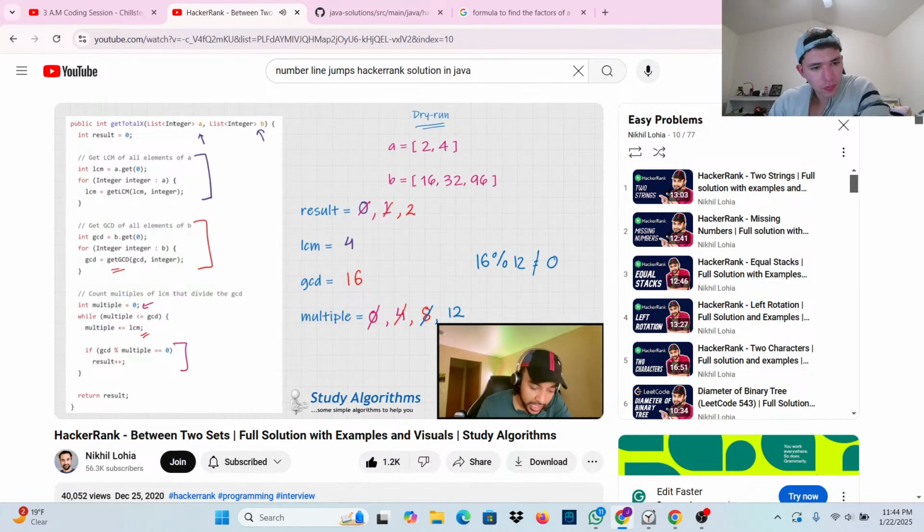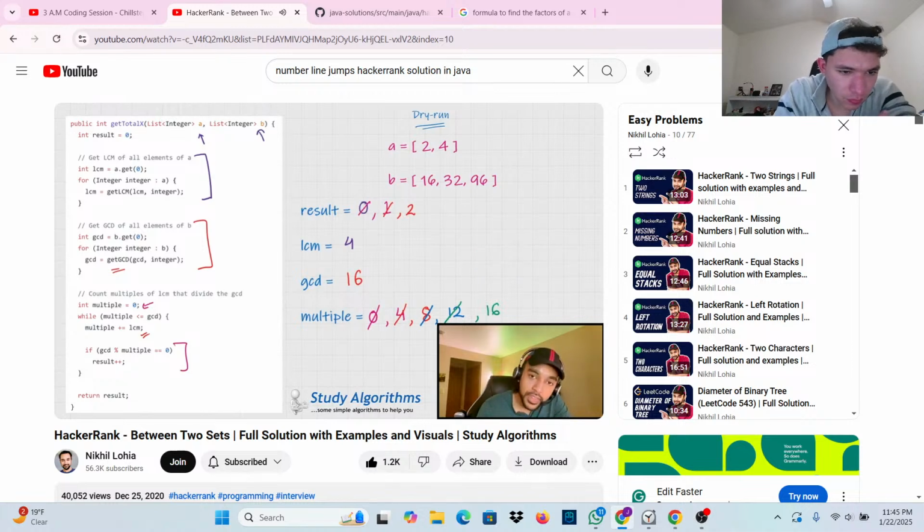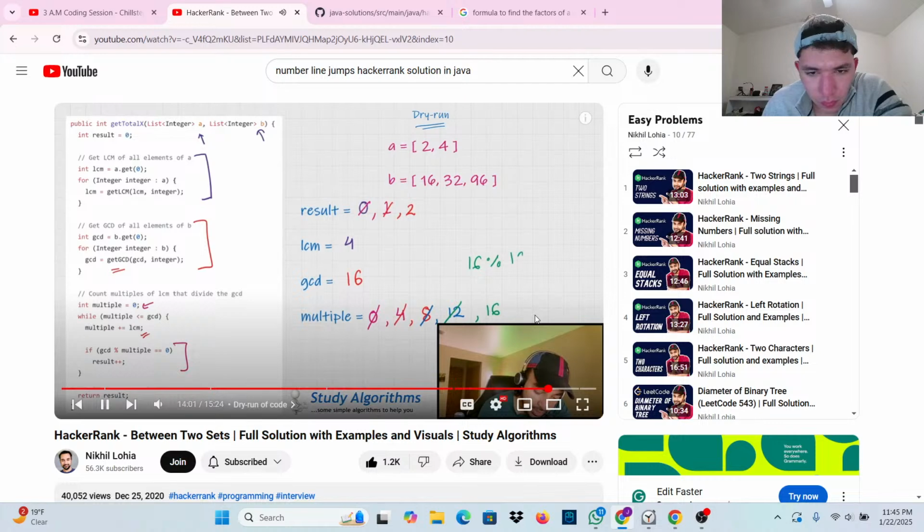The while loop will run again, and this time the multiple value changes to 16. I again check if GCD modulus my multiple is 0. Since this is true, I would again increment my result count.